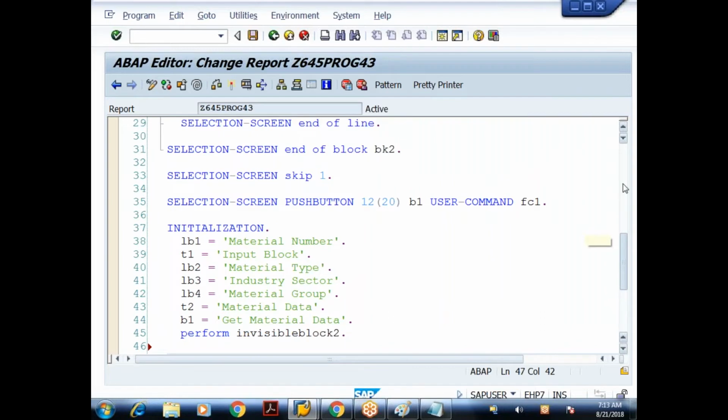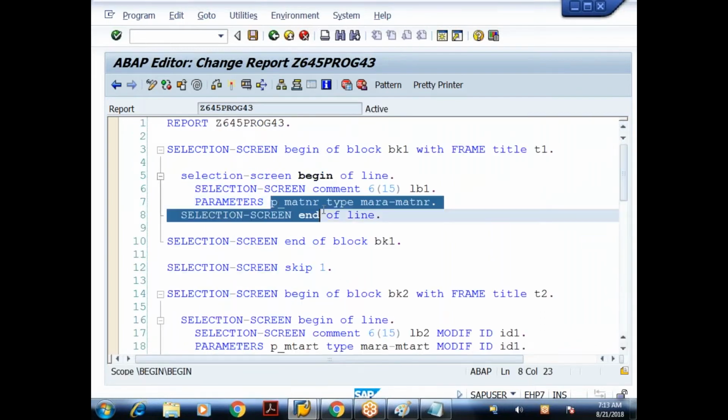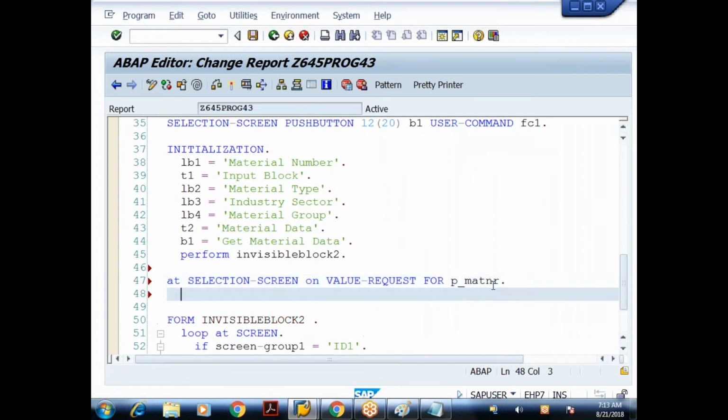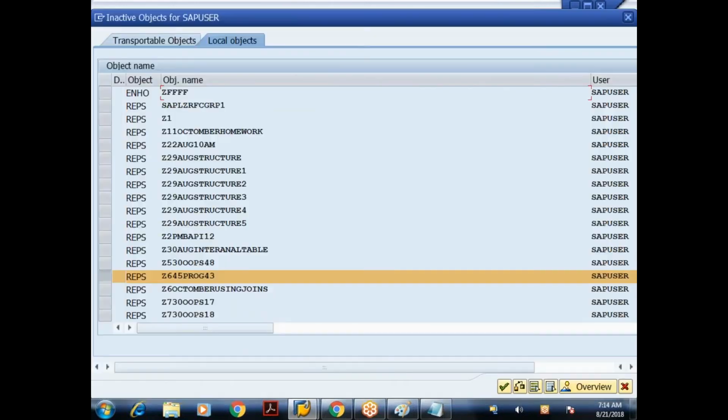What is my screen field name? P underscore MAT. So for P underscore MAT, okay, done. Then I want to check whether the event is getting triggered or not. So I'll say message custom F4 help for material number, type I. Custom F4 help for material number, type I. So let me check whether this F4 help is triggered or not.